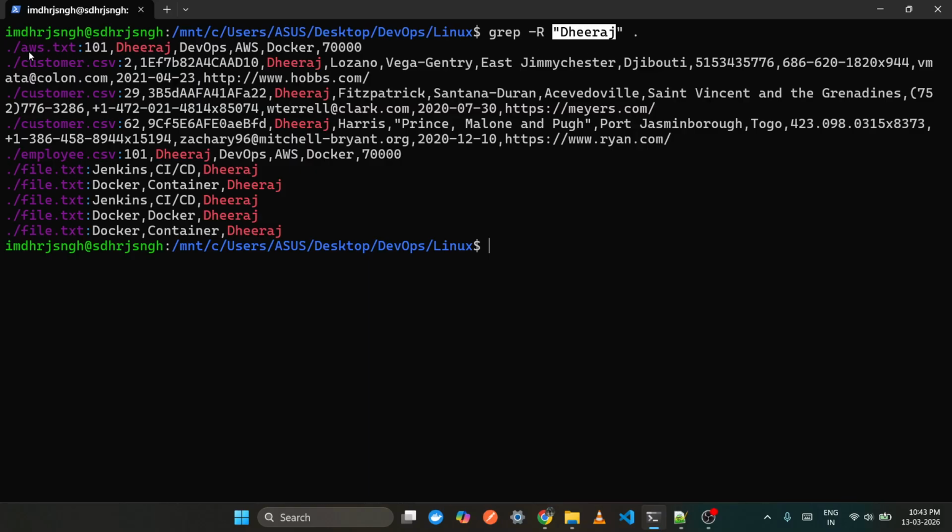In the first aws.txt file, Dheeraj has been found at the first line. Then inside customer.csv, Dheeraj is also there. The employee.csv file also has Dheeraj, and file.txt also has Dheeraj. For recursive search, if any nested directories are there, it is going to search in those nested directories as well. That's why for recursive search we use the -r flag.